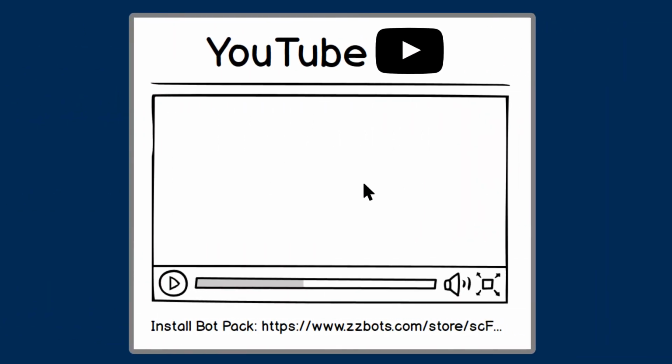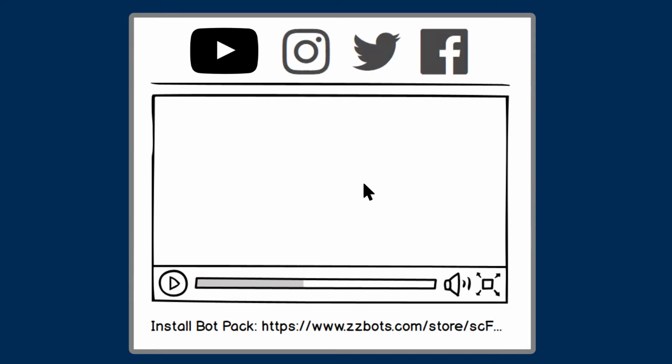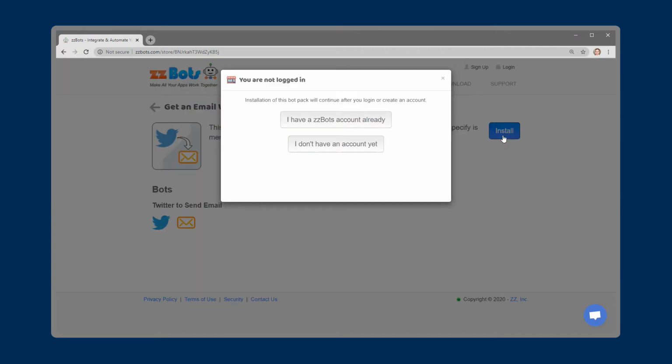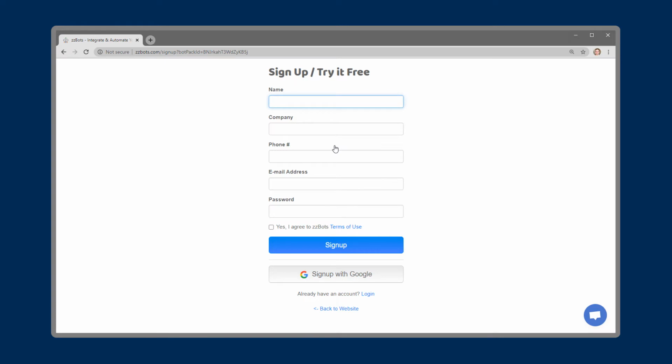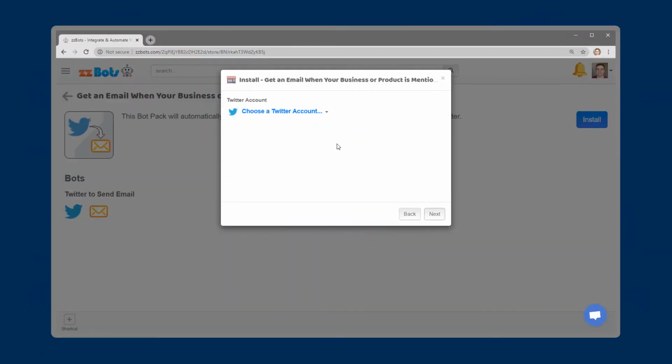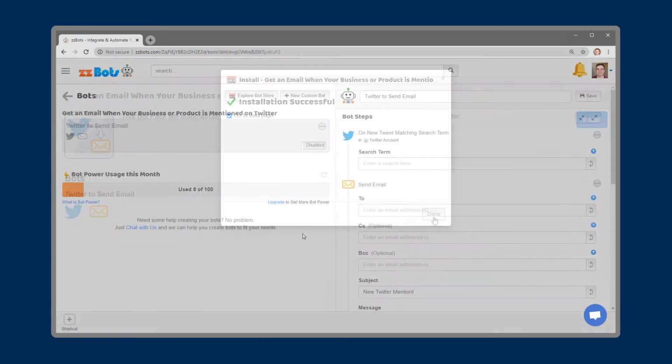If you are watching this video from YouTube or social media, start by clicking the link in the description. In zzBots, click the install button. If you don't already have an account, you will need to set up a free account before finishing the install. Then click next and follow the instructions to connect to your Twitter account. After you finish installing this bot pack, you will be taken to the bots page.